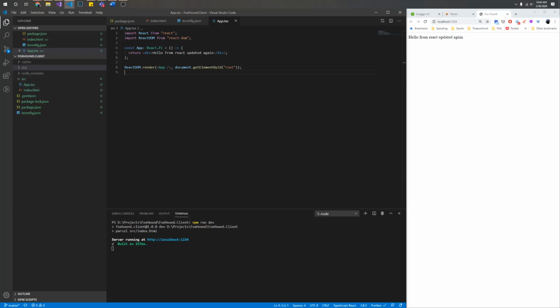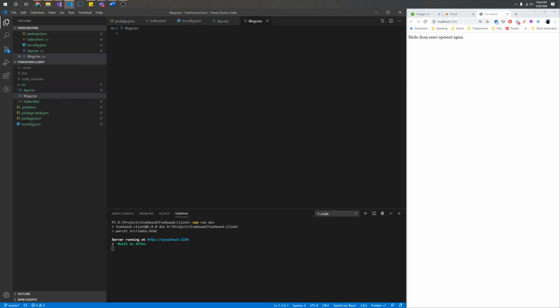So what I would do is probably just add another component within our source directory, and we can come back and structure this later, but for now we'll just keep it pretty straightforward. So maybe we will call this blogs.tsx for now, and very similar to how we did the first page, we're going to want to import React.